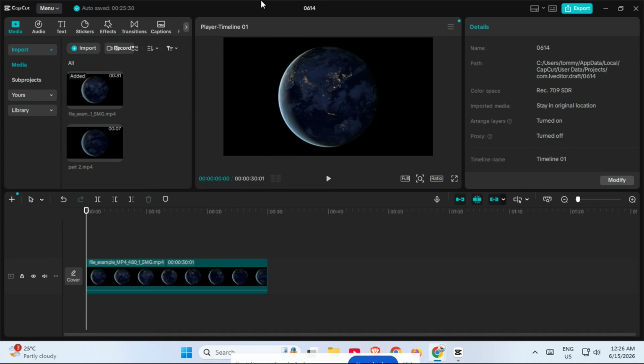First, open your project in CapCut PC. If you already have a project started, just load it up from your recent files or from the main dashboard. If you're starting fresh, create a new project and get ready to import your media.